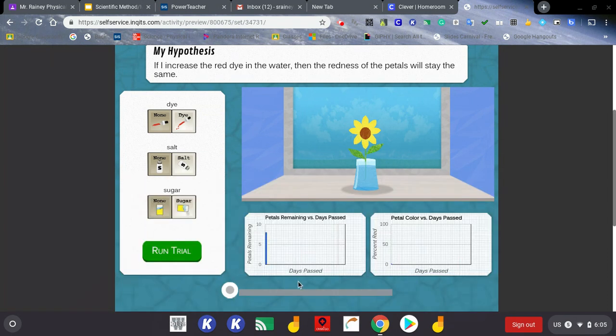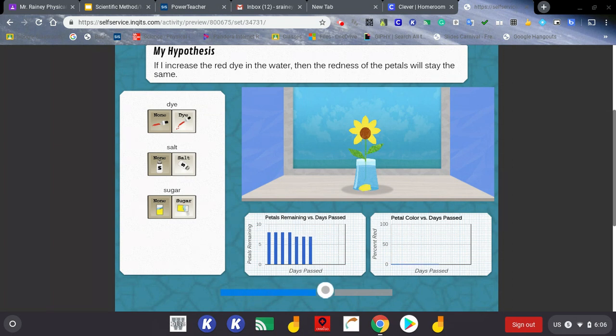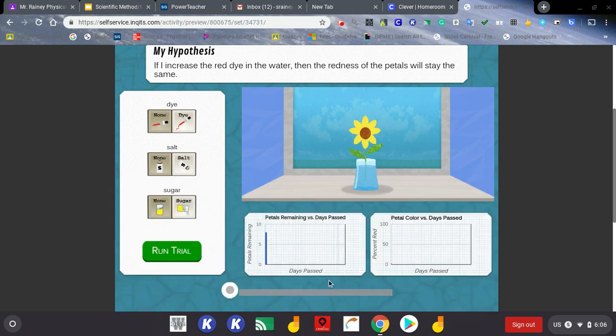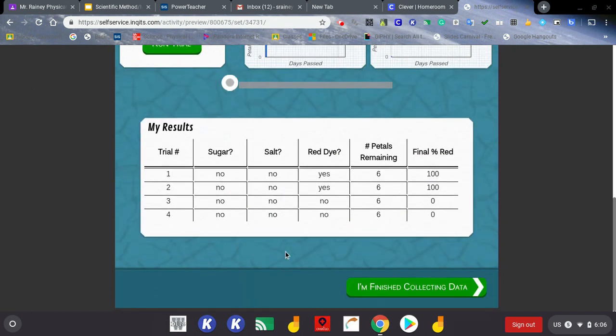And then we go ahead and add those results. Now, we've done 2 trials with the red dye, 2 trials without, but just for the sake of being consistent, I'll run another trial without. This is like a second control trial, just to make sure my results are consistent. What I saw was no red. So when I'm done with the 3 trials, I have my table.